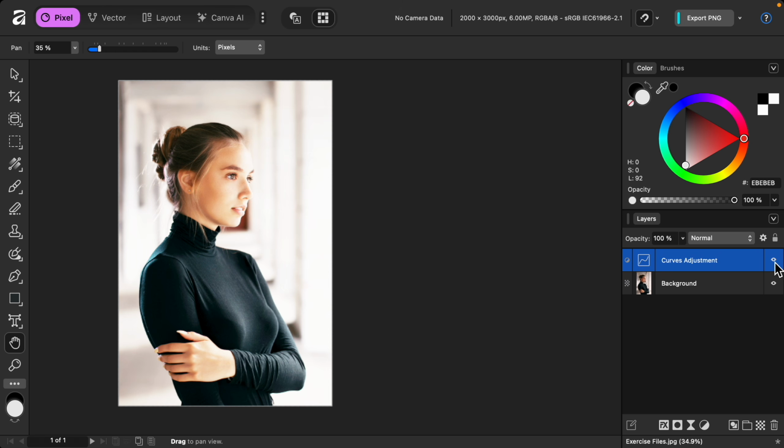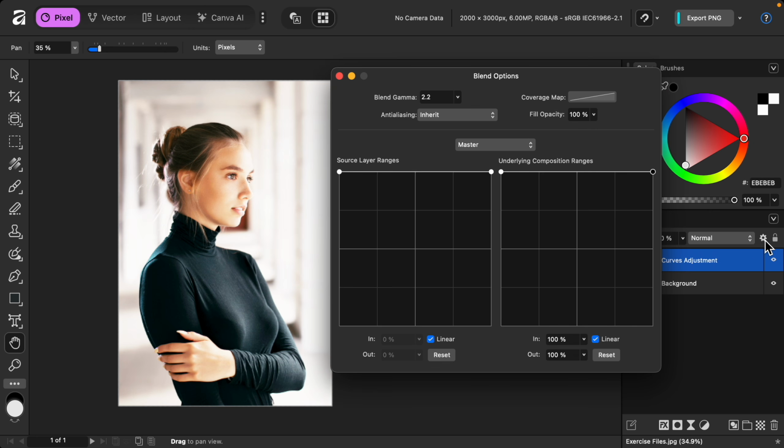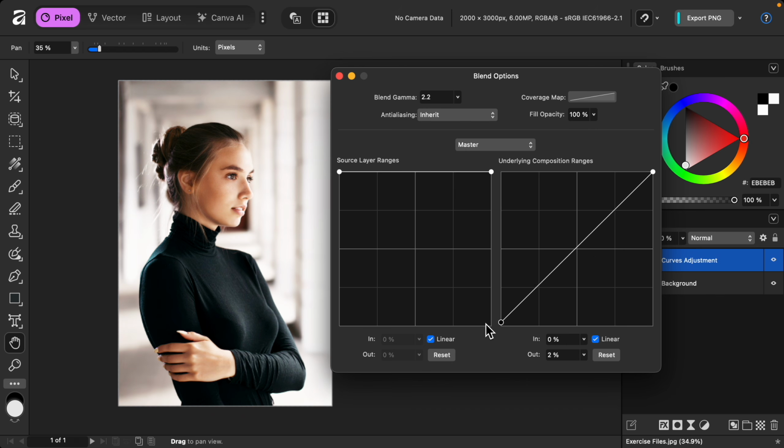We can remove that brightness from the highlight areas by using blend ranges. To open blend ranges, just click on this gear icon. By using this graph right here, we can lower the shadows node or the highlights node to change what's visible on this layer. So for example, if I lower this shadows node, you can see that our bright curves adjustment is no longer affecting the shadows.